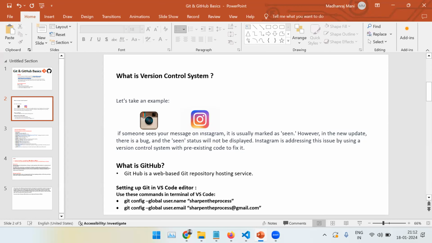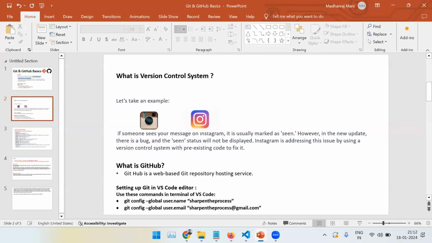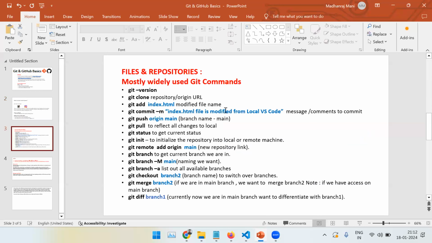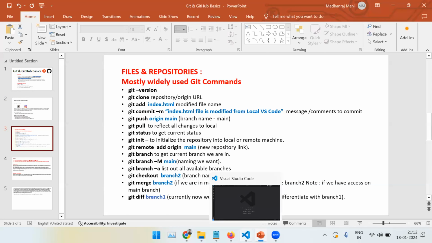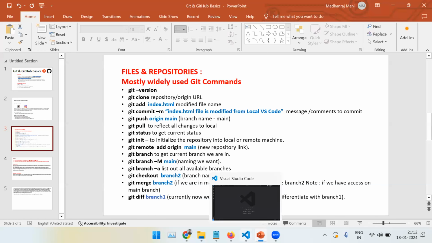This is nothing but, while you are creating the account, right? You have the username and you have your mail ID, right? While signing up. So through that we can configure it globally in our terminal, VS Code terminal. Now I'm going to clone a repository from GitHub to our local.